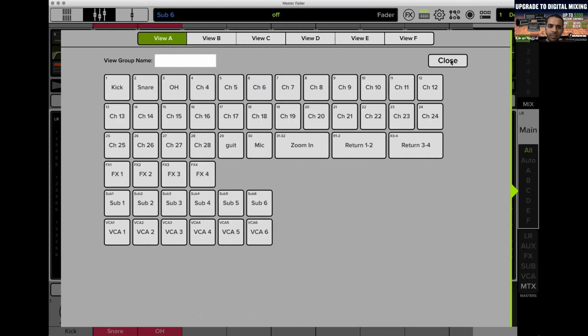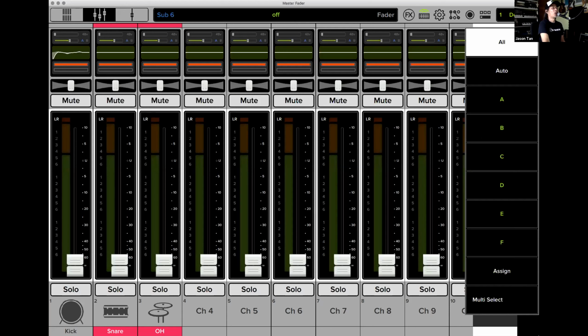Okay. Before I go on that, I can see an all, which shows everything, and then I see an auto.